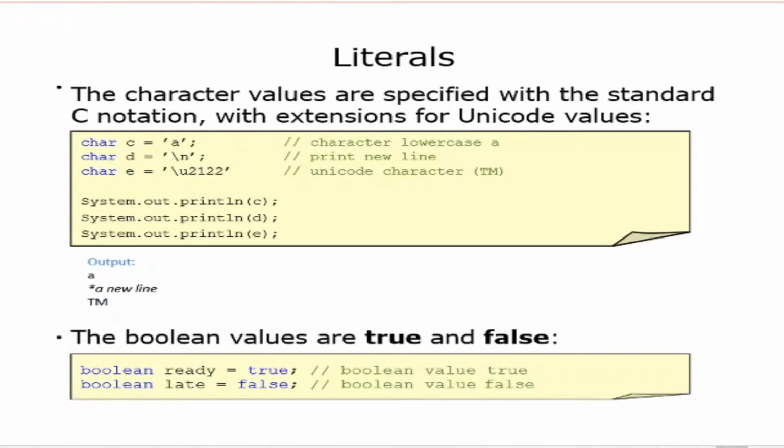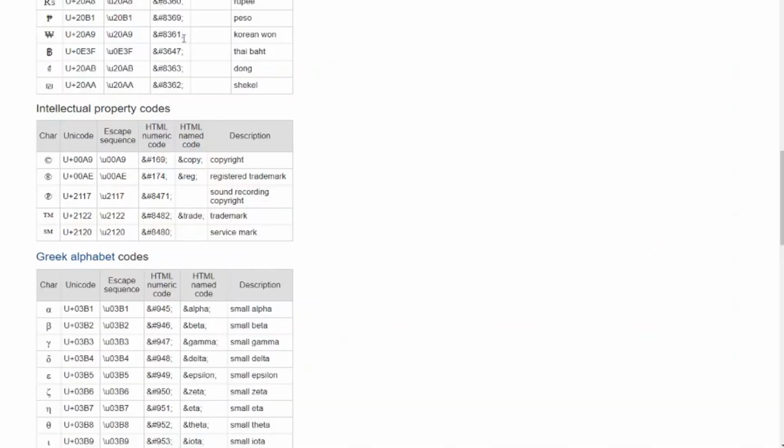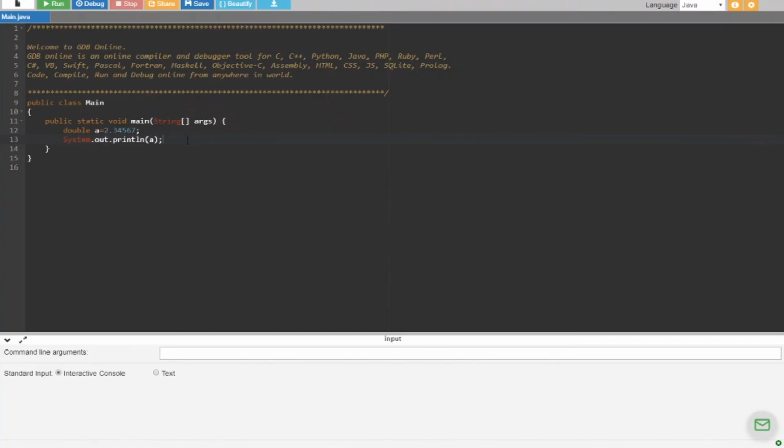Next is character. The character values are specified with the standard C notation with extension for Unicode value. Okay, so char c equal to 'A', char d equal to \n, which means new line, and char e equal to \u2122, which means Unicode character, TM. Okay, so here is the list of Unicode characters. When we print \u2122, it will print small TM here, which means trademark. Okay, let me show you.